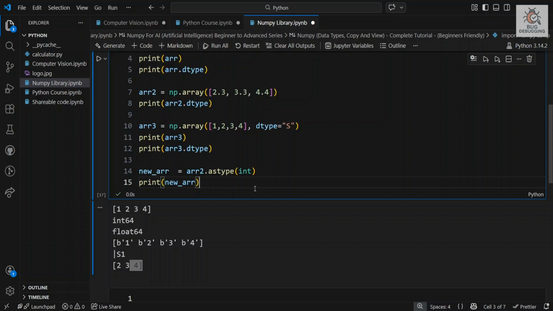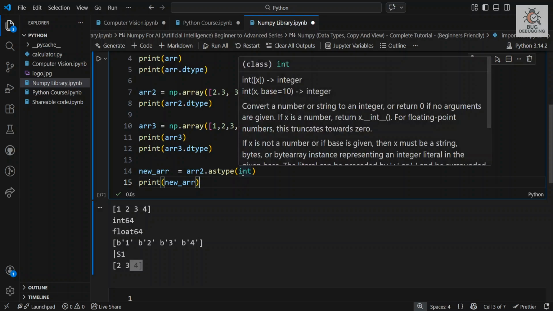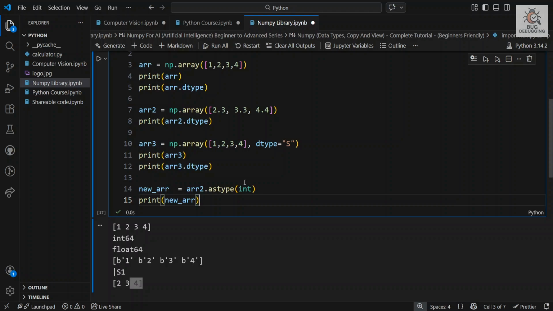So why does data type matter in machine learning and computer vision? Images use unsigned integers and neural networks use float32. So the wrong data type means wrong results and slow performance. And another important topic is copy and view, which is where many beginners get confused.